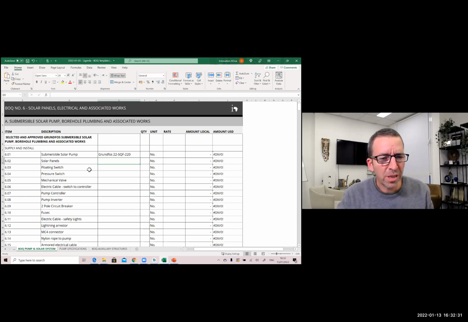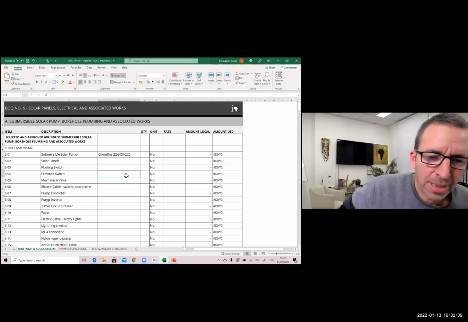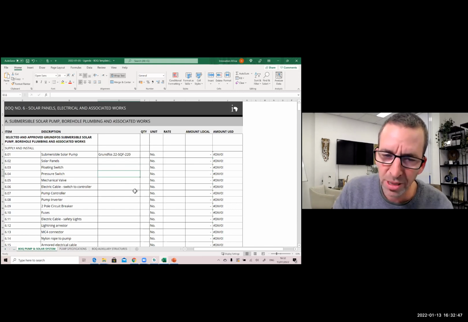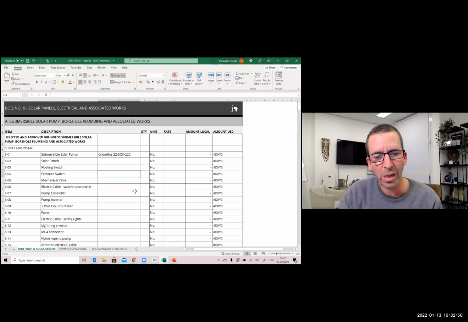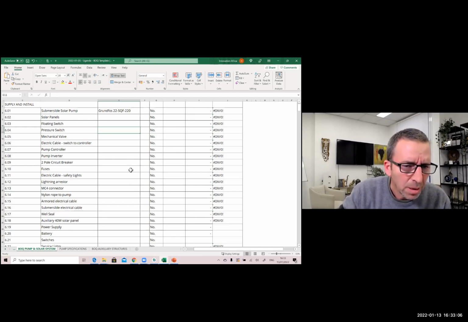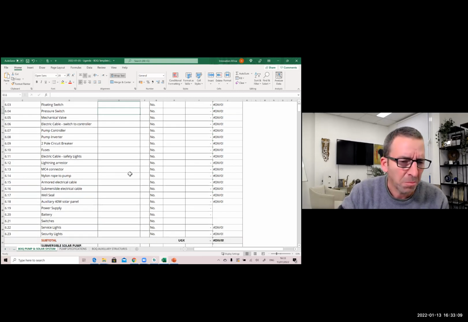Other electrical components are the floating switch and the pressure switch. Usually they will not both be on the same BOQ. At this stage, with the design and the water engineer, you need to make sure that if there is a pressure switch, it's in the right amount, whether it's 2 towers or 1 tower, and if there is a floating switch, that it is present. Electrical cables, MC4 connectors, lightning arrestors, fuses, everything like the design.